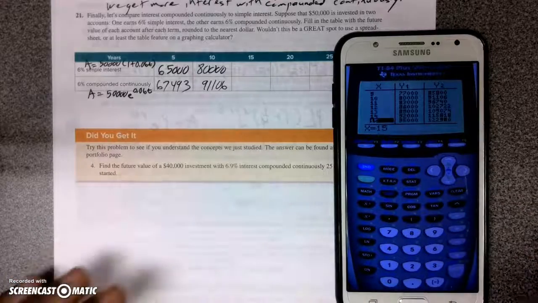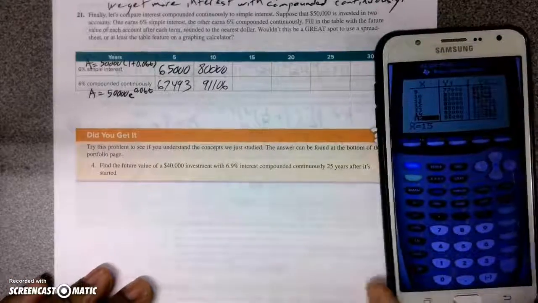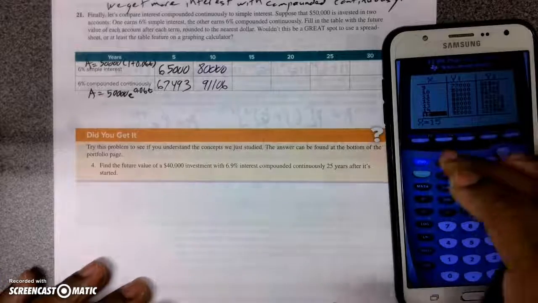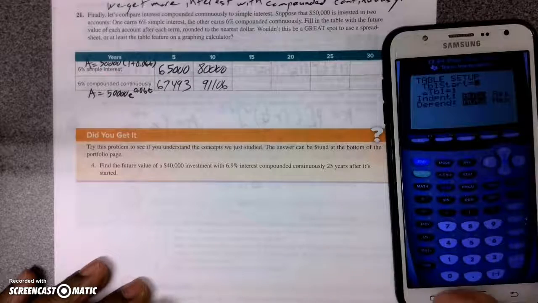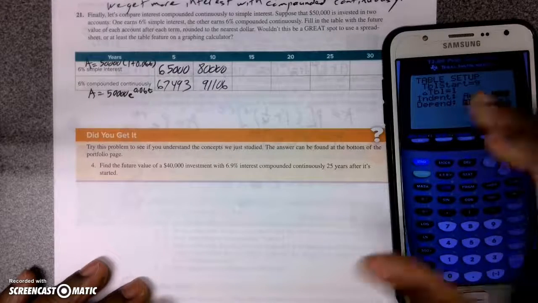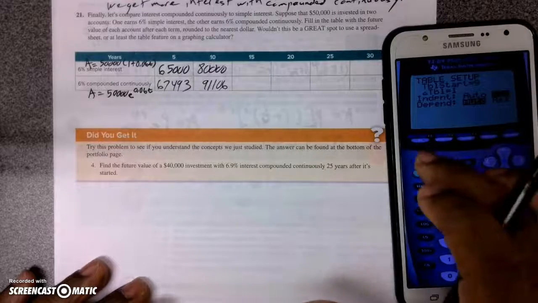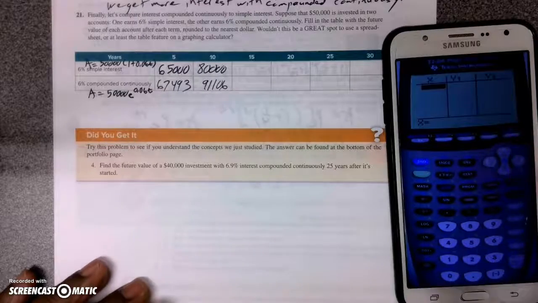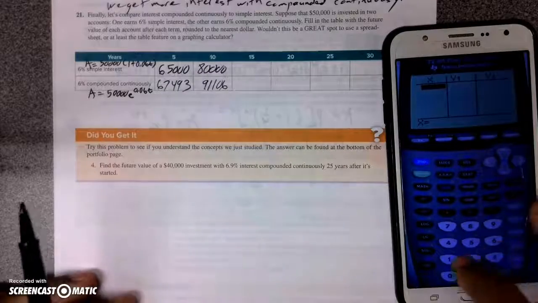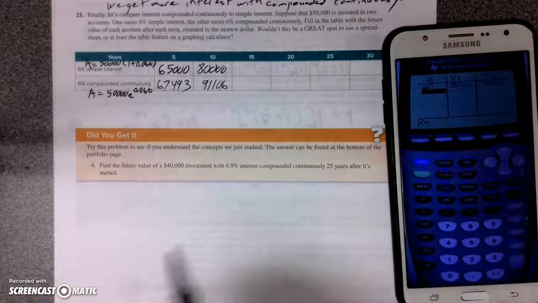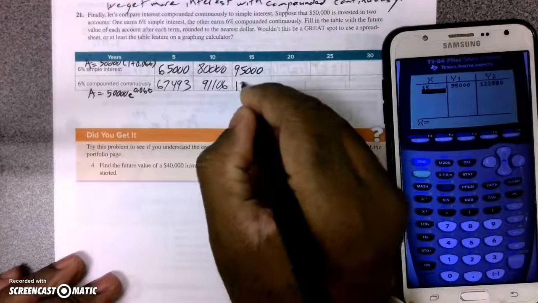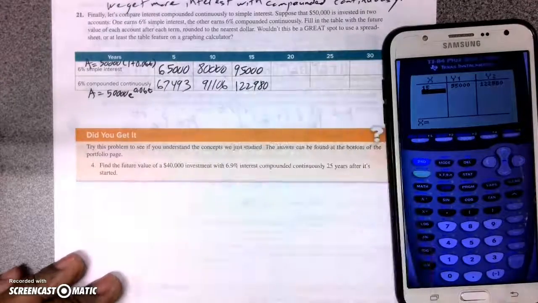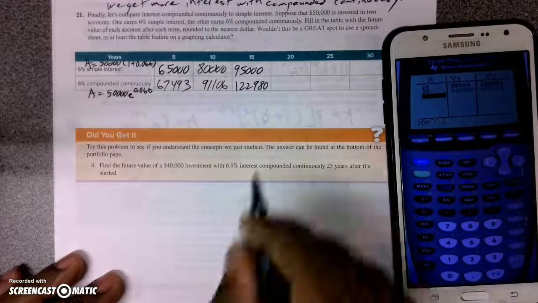And we can go to 15. Now, instead of going all the way down like this, there's another way we could do this. If we go to second and then window and go down to Ask and press enter for the independent variable, then we press second and graph. Now we could just type in the numbers. So let's type in 15. That'll give us 95,000 and then 122,980.